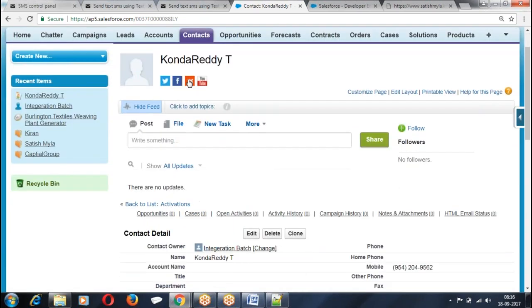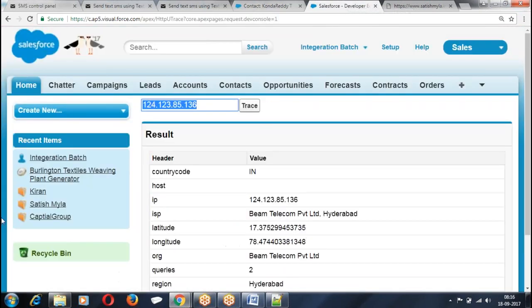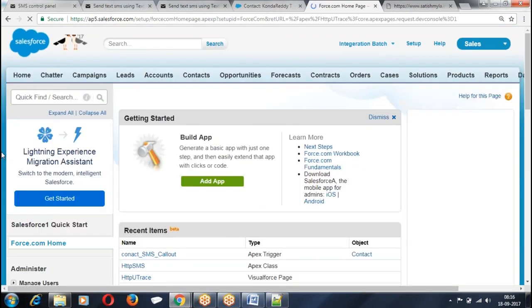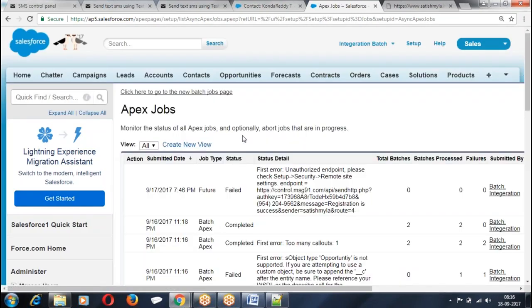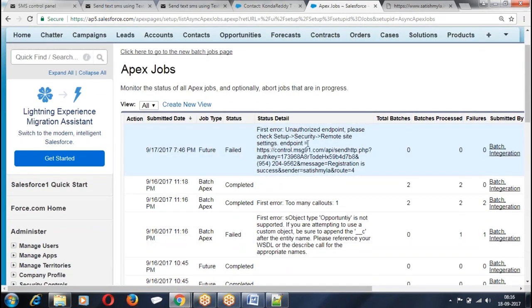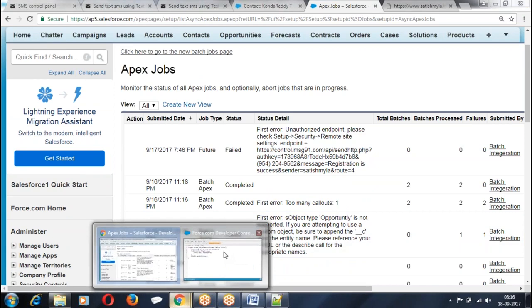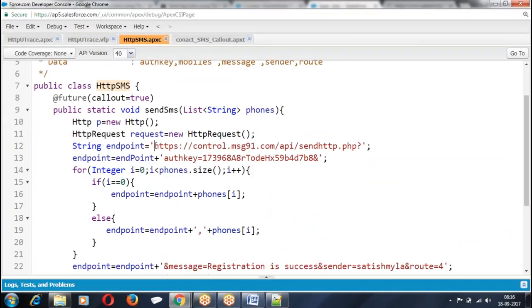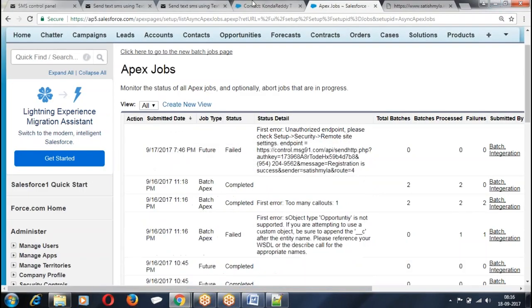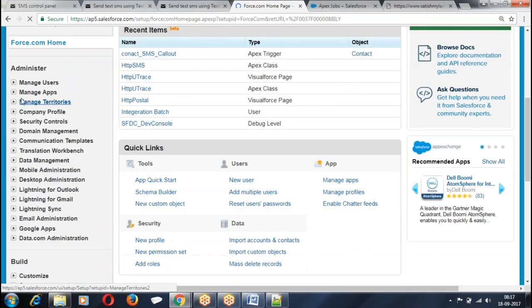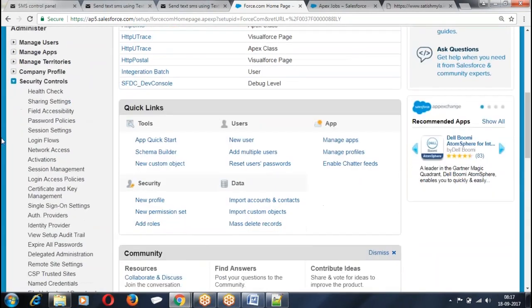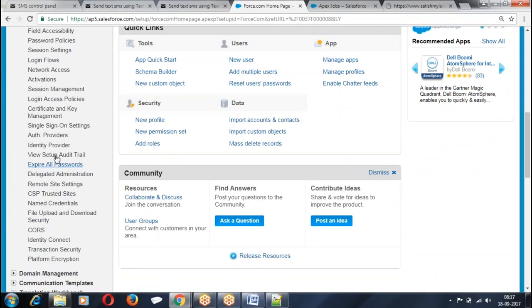Right. The moment I create a contact, what should I do? Go back to the setup, check out the transaction, jobs, unauthorized. Why is it unauthorized? Because I have not registered the URL. The endpoint URL is not registered with the third party system. So go back to the remote site settings, setup, security controls, remote site settings.